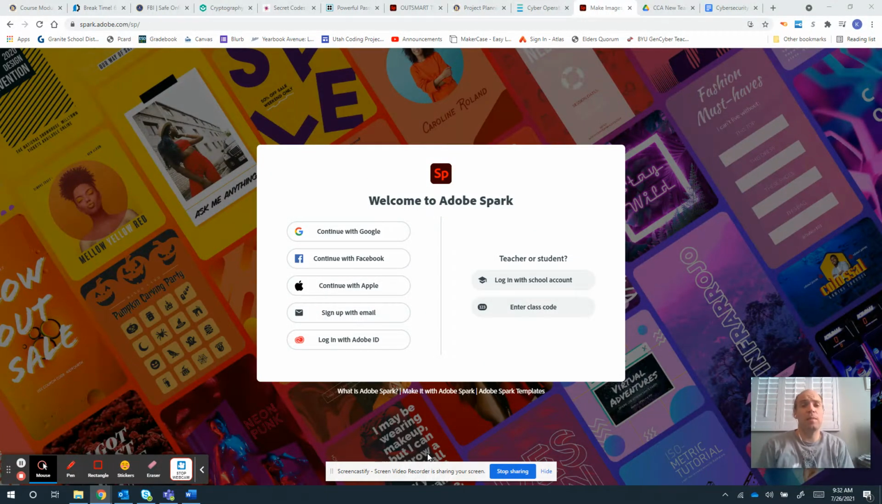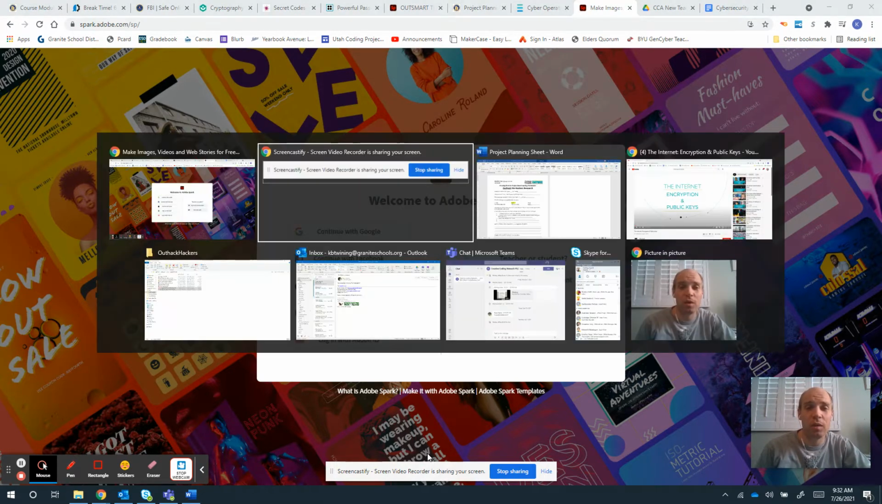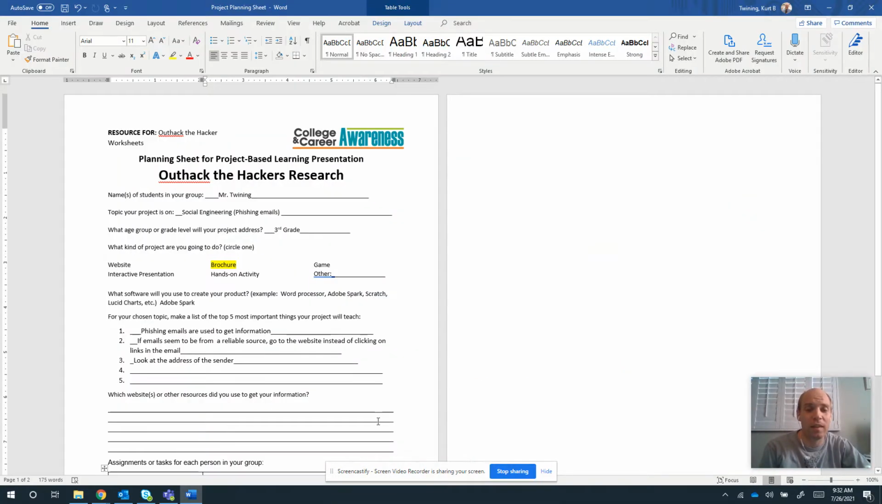Welcome to Cybersecurity Outhack the Hackers project. We're going to be using Adobe Spark to complete the project that you're going to be presenting for this cybersecurity fair. Before you start getting into Adobe Spark, I would strongly encourage you to make sure that you have filled out this planning sheet that is available on Canvas.